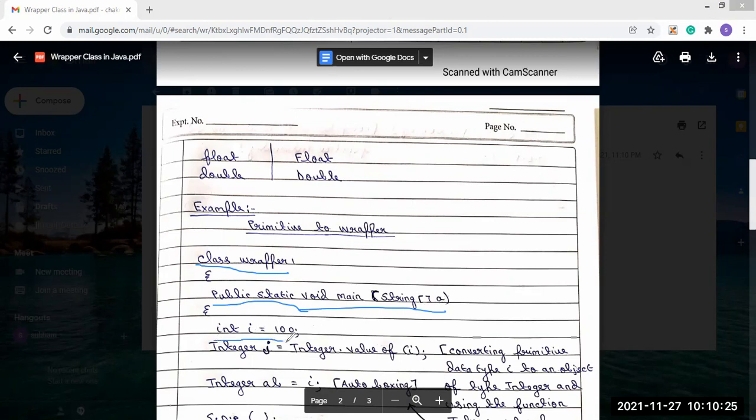Then int i equal to 100. So the i value we declared or assigned as 100, and this is the int type. Next you see Integer j equal to Integer.valueOf(i). This is the wrapper class, that's why we have used Integer j equal to Integer.valueOf(i). Now this will convert that i value into an Integer.